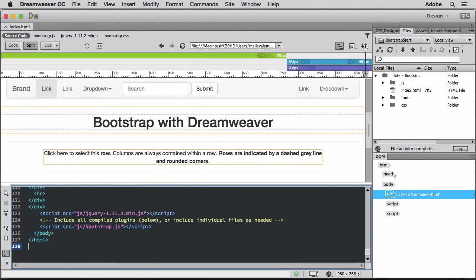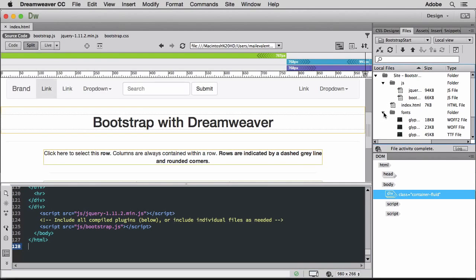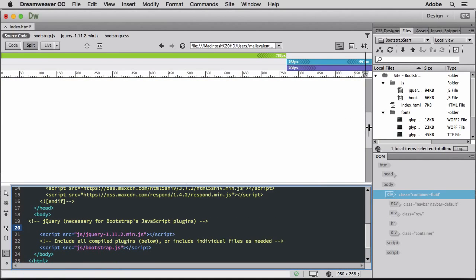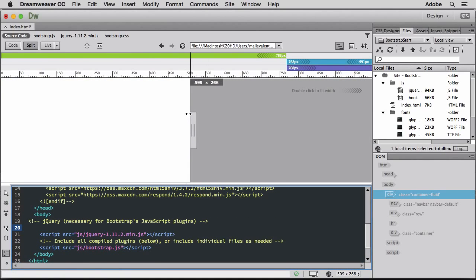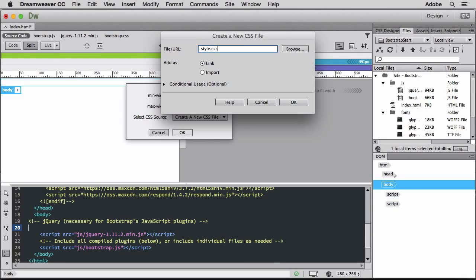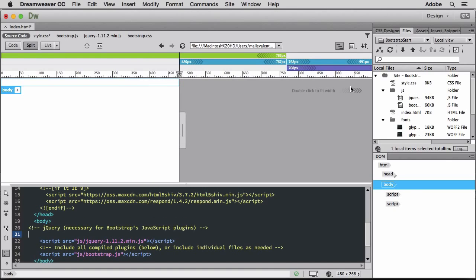From these settings, Dreamweaver creates the CSS, JavaScript, and fonts, and adds the respective Bootstrap files into folders. These files define the grid system that provides the base layout for my site. I'll delete placeholder text and use the scrubber to resize Live View, and click to add additional breakpoints to a new CSS file to keep my base bootstrap.css intact. Then I'll double-click to expand Live View.